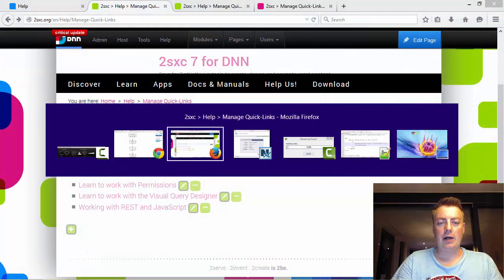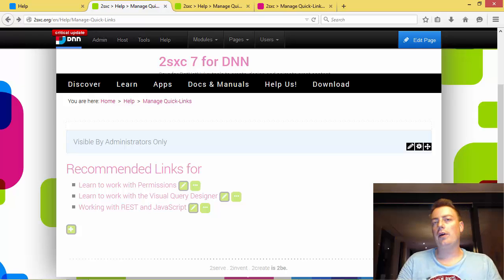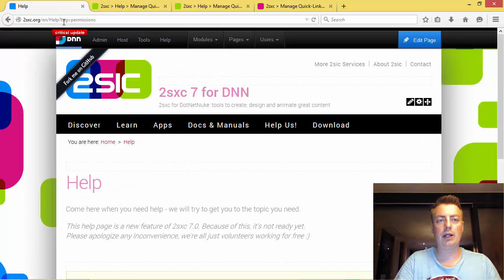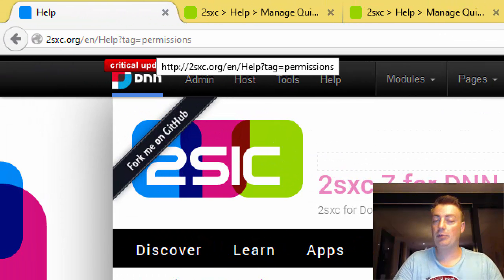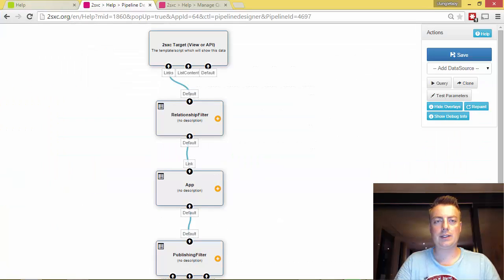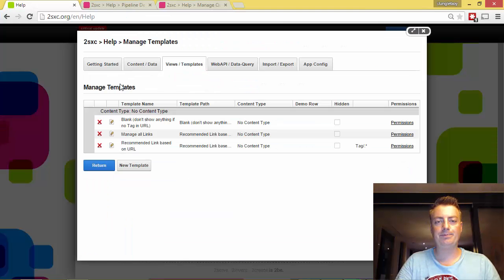So what we have now is the ability to get all the links, but I would like to create a query which will only return the links that match a parameter in the URL. In other words, I would like to create a help page with a URL like here, where it would say tag is permissions, and it would then only show me the links that actually have something to do with these permissions. So let's get that going.